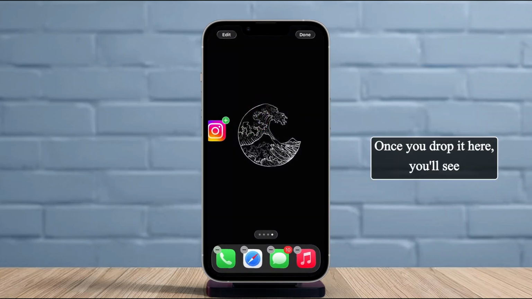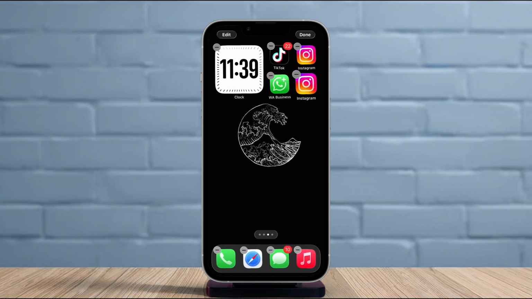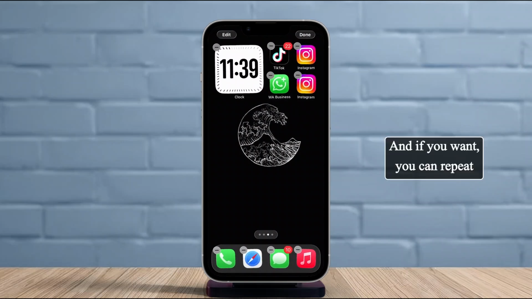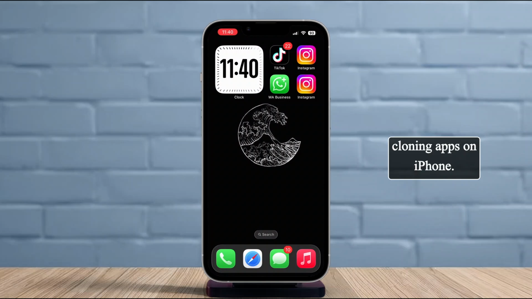Once you drop it here, you'll see you now have two instances of the same app on your screen. You can move this duplicate app anywhere you like. I'll place it right next to the original. And if you want, you can repeat this process to create a third or fourth shortcut. Works with any app.